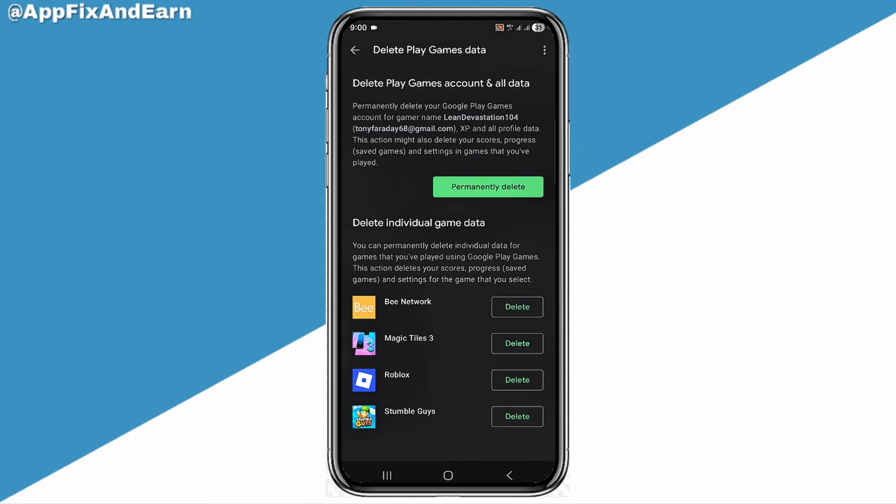So this is how simple it is to delete and unlink your eFootball from your Google Play. Now if you go back to your eFootball app, you're going to see that it's no longer linked to your eFootball. So this is how simple it is to do that.